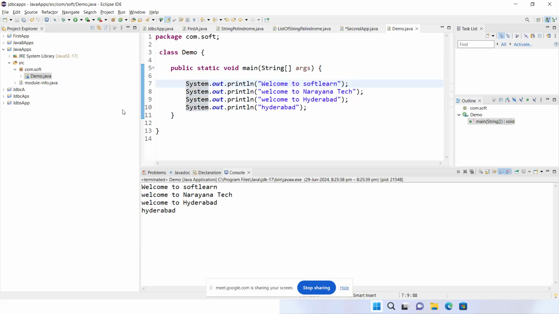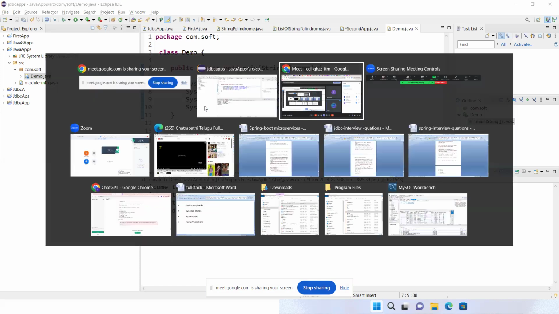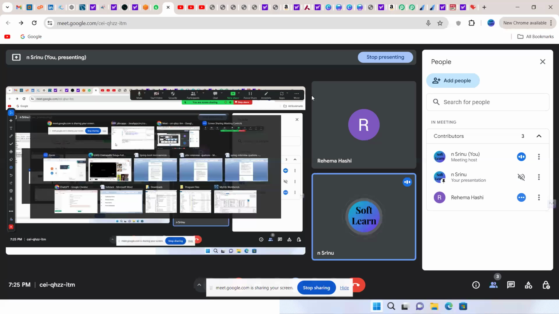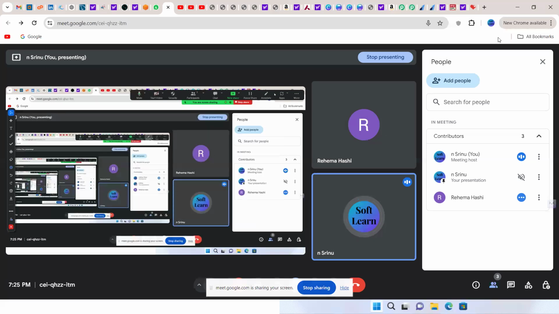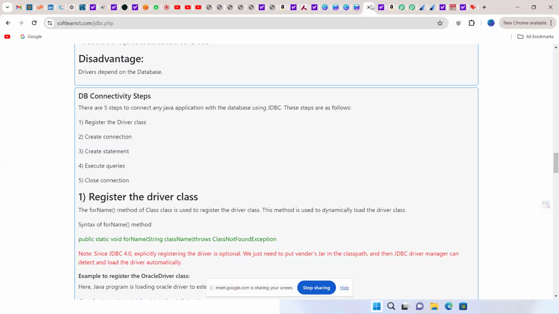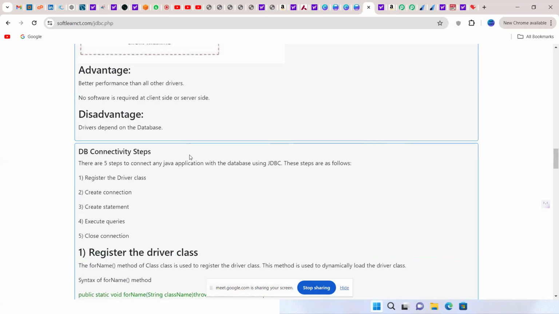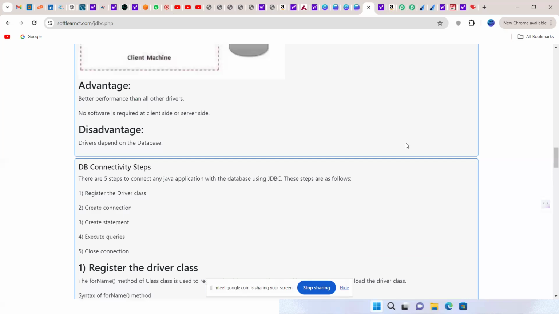Yeah. So what we have to do, how we can communicate with the database. There are five steps. What are the steps? First of all, you can check here, guys. We need to register the driver, create the connection, create the statement object, execute the query, and close the connection.